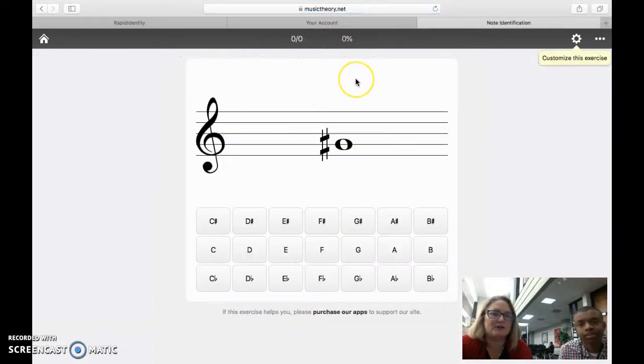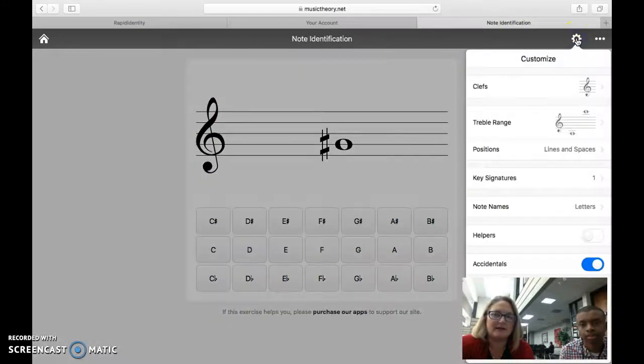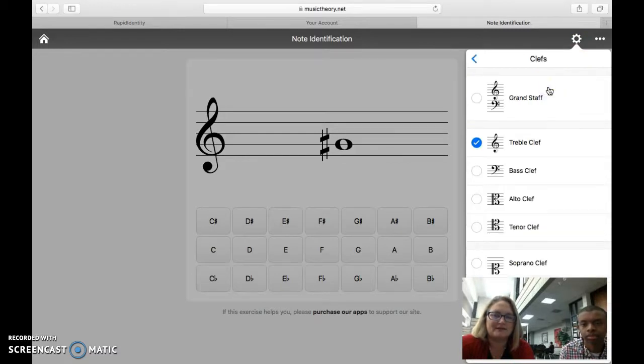Now this is a good way for everybody to practice, and it's actually pretty fun because it tells you whether you're correct or incorrect, and you get a score. So as you see here, we have a staff. Now we can customize it by going to the right. There's a cog. We're going to click on that, and then we're going to go to the very first category which says clefs. When I click on that, I can choose the grand staff.